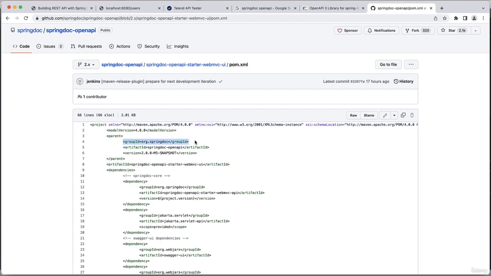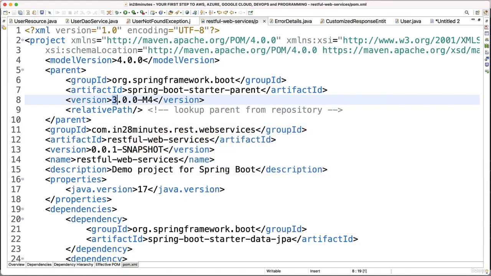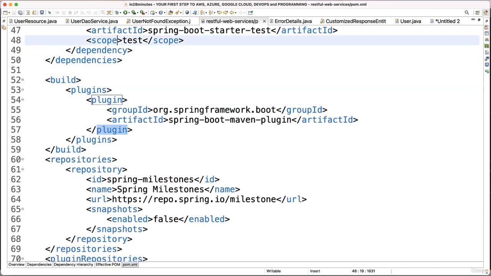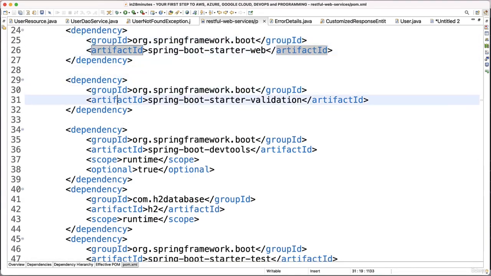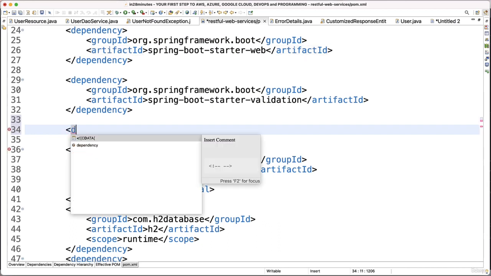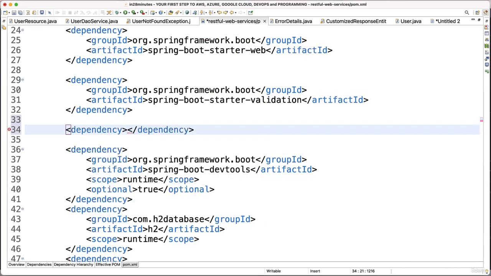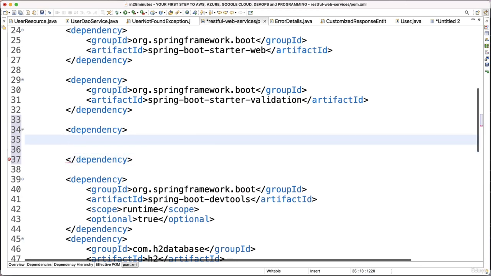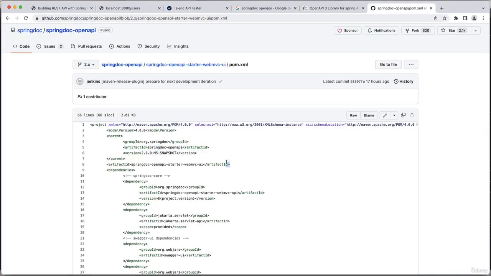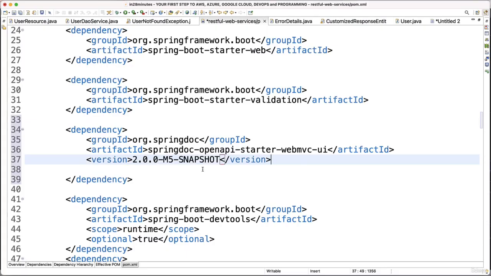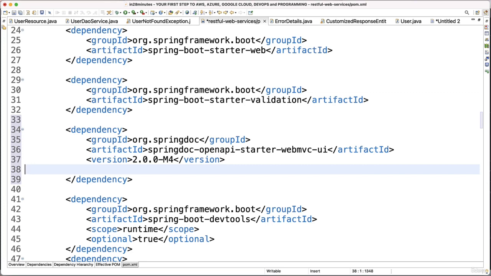So the first thing we would need to do is add this to our pom.xml. So let's go to our pom.xml, and I'll add this below the starter validation. I'll type in dependency, and over here I'll paste in the group ID. The artifact ID I would make use of is springdoc-openapi-starter-webmvc-ui, and the version I'll be making use of is this specific thing. I don't want to use the snapshot version, so I'll use a milestone. 2.0.0-M4 is what I'm going to make use of.